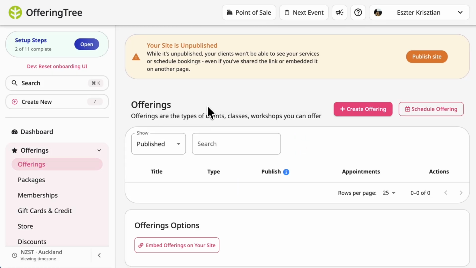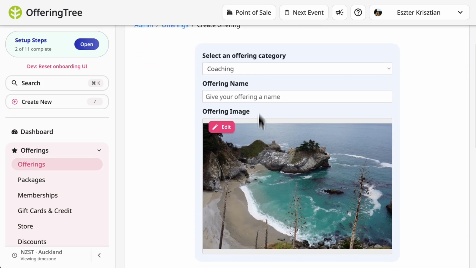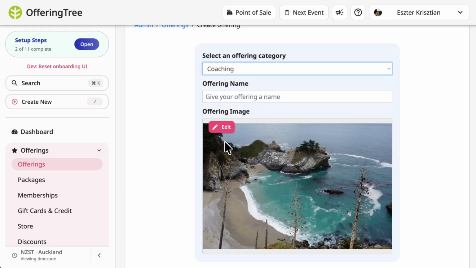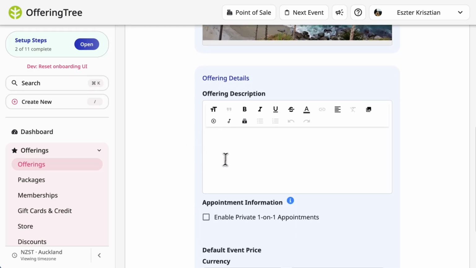Offerings are like template cards for your services if you run weekly classes, appointment-based bookings, or even workshops or other events. You can create a new offering, simply add it to a category that works for you. You can also create a new category, a name. You can choose an image just like before, upload one or use a stock photo. And you can also edit your text and give that offering a description.